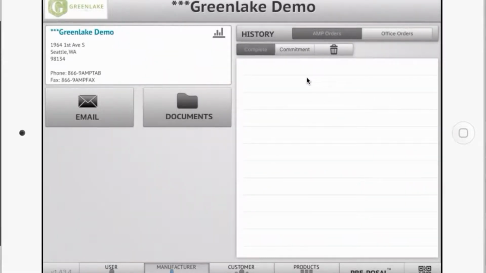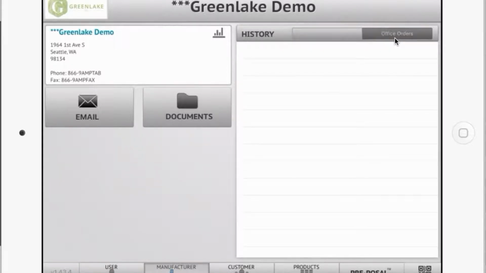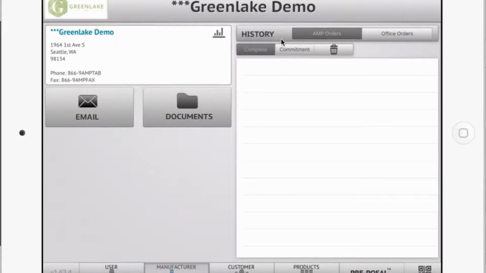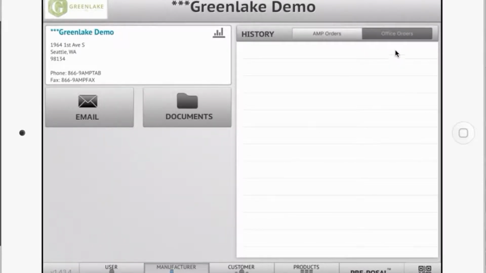The other thing going on here, on the right, is your order history. AMP orders are all orders that you have written through AMP, and they're going to show up here, and then you can toggle over to Office orders. This would be if your manufacturer is importing orders that were written outside of AMP from their system. That's what these Office orders would be. So you can look at those in two different ways: all the orders you've written through AMP for this manufacturer, or all the orders for this manufacturer that the manufacturer is loading in for you. If you're not seeing this information, maybe email them, ask them about it, and see if they can load that in for you.